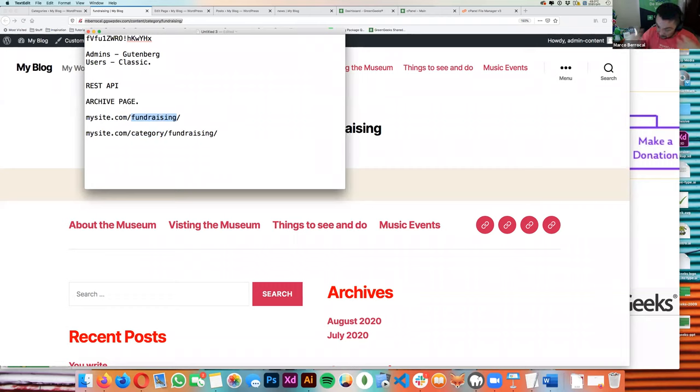If there is, it's going to grab something called an archive page, which in turn will display all the post types that are related to fundraising. So it's the same if I do this or I do this. So if I do that, WordPress by default is going to say, okay, I have this word events in my URL. Is there a custom post type called events? And WordPress is going to say, yes, there is.